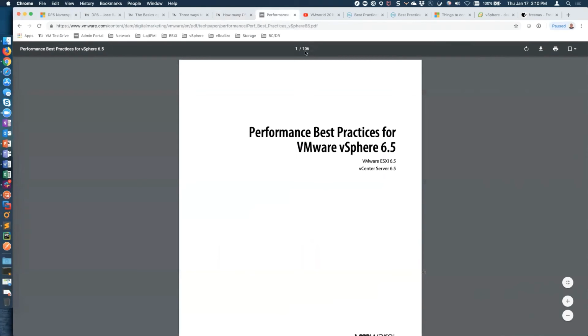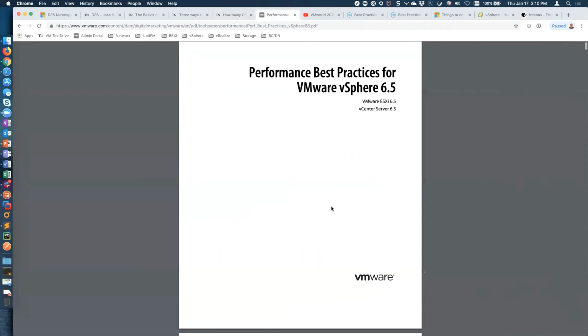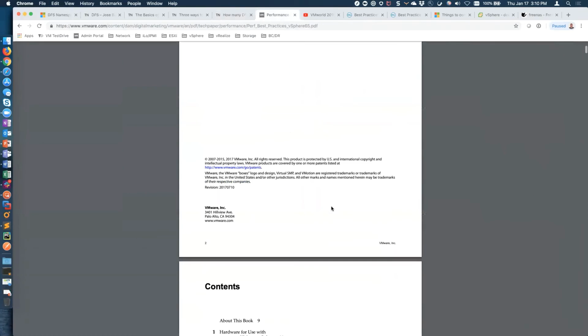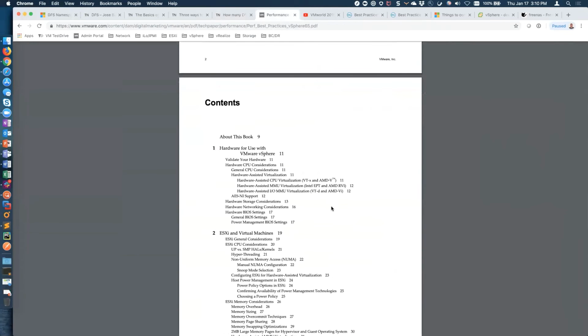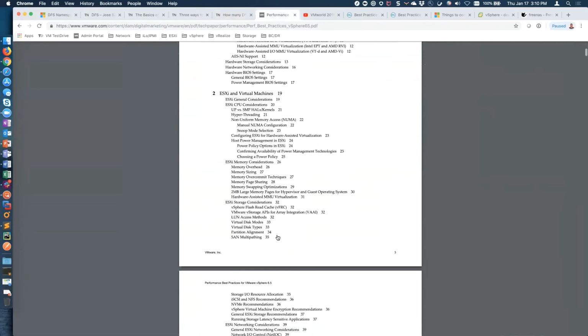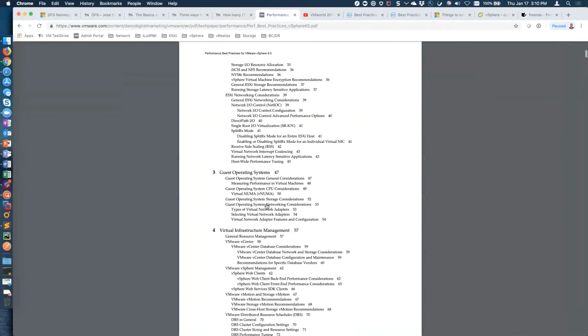It's pretty long. It's 106 pages, but it covers all sorts of things just in general to vSphere and setting up virtual machines on top of your infrastructure. So it's going to cover stuff like the hardware, ESX. It does get into the guest operating systems, which is where we'll focus first of all.